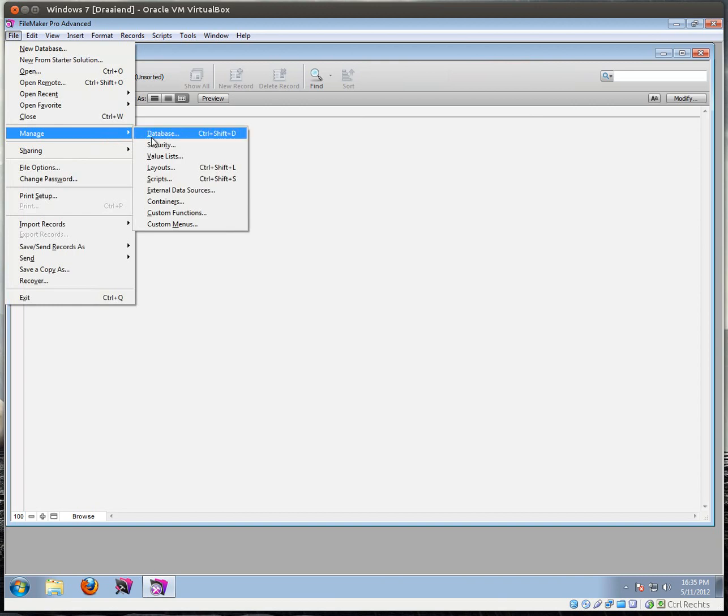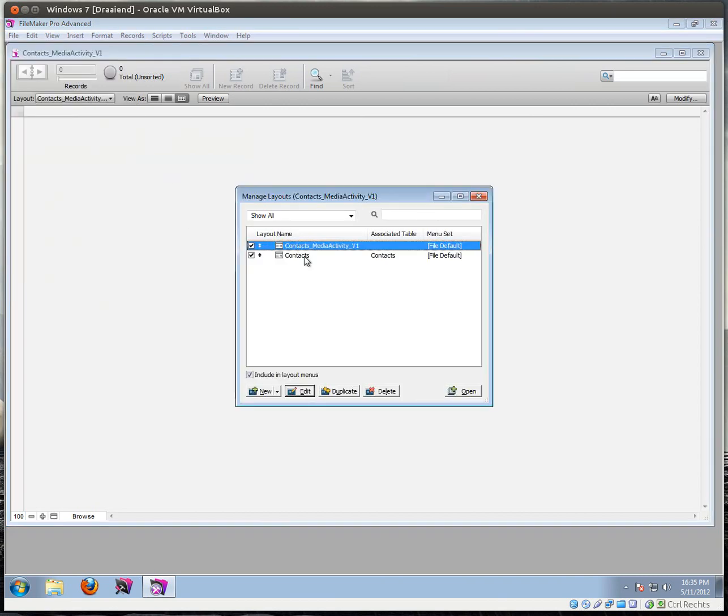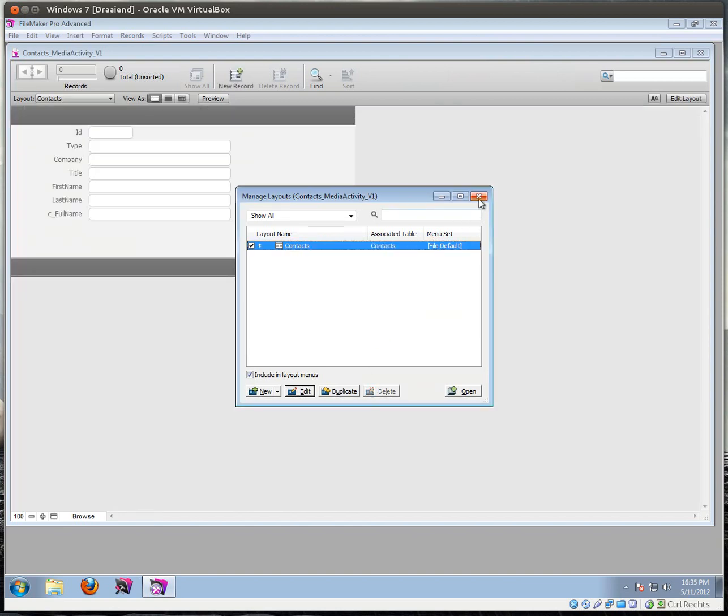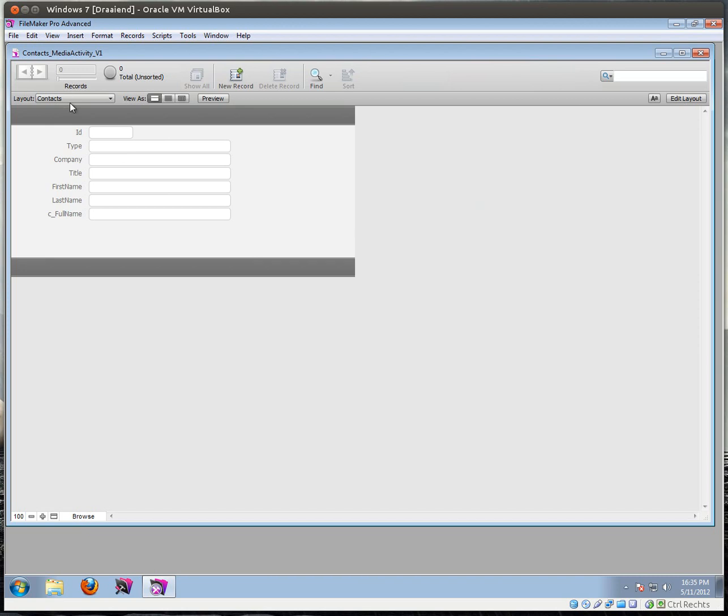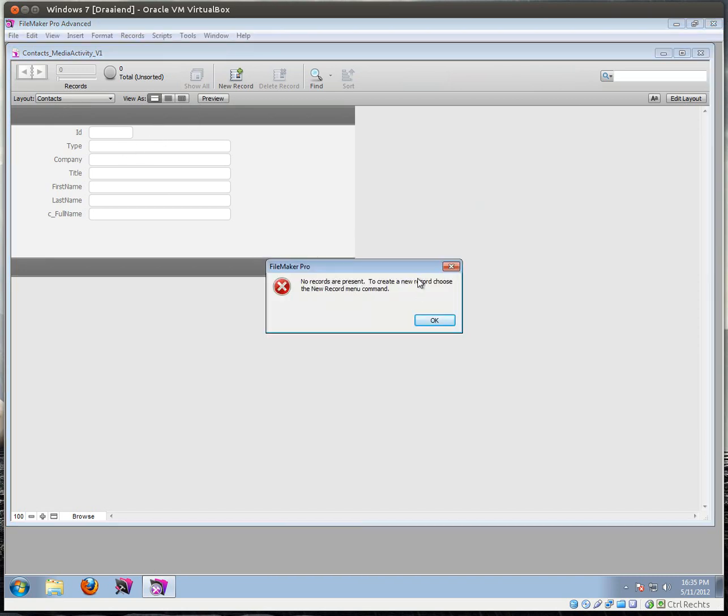So let's go to File, Manage Layouts, and we can see we have our contacts that we were just working on, but we have this one as well, and we don't need this one. So let's delete it really quick, like so, and boom, I've got my contacts layout. If I click here, I'm going to get an error message that says I cannot make a record because I need to create a new one first.